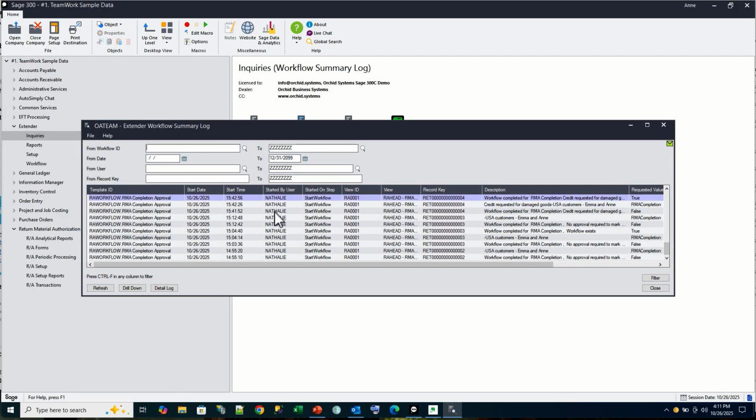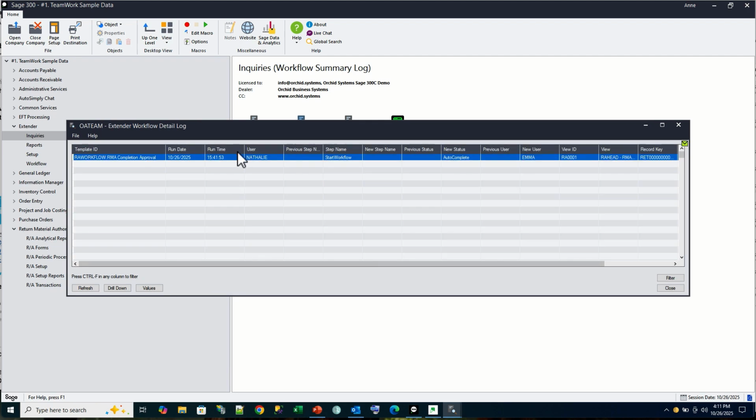The other records in the workflow log for return number 4 relate to this: the first one was when the RMA was first created by Natalie. The complete flag went from nothing to not complete. So the workflow would start because the complete flag changed, but it would close automatically with the message of no approval required to mark the RMA as not complete.